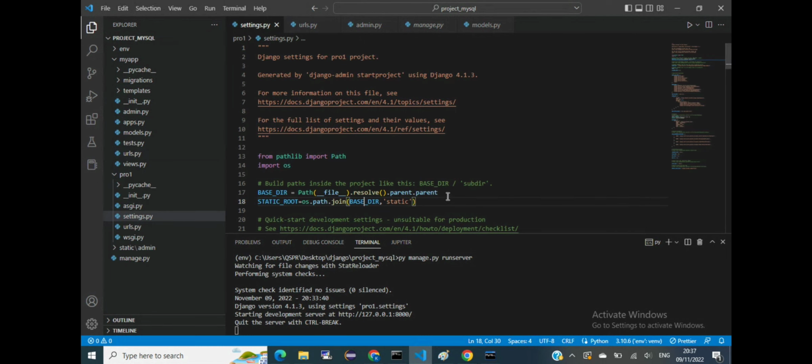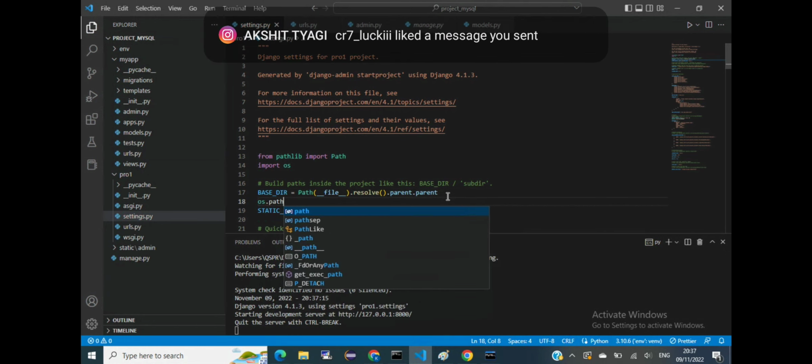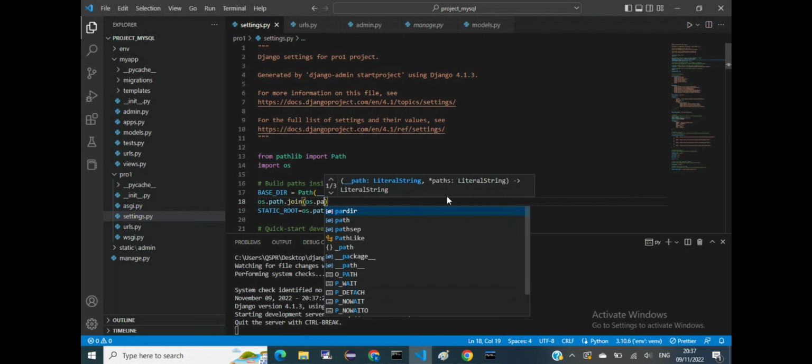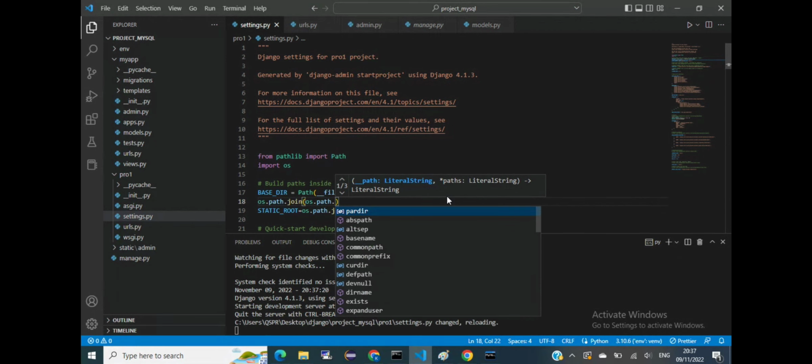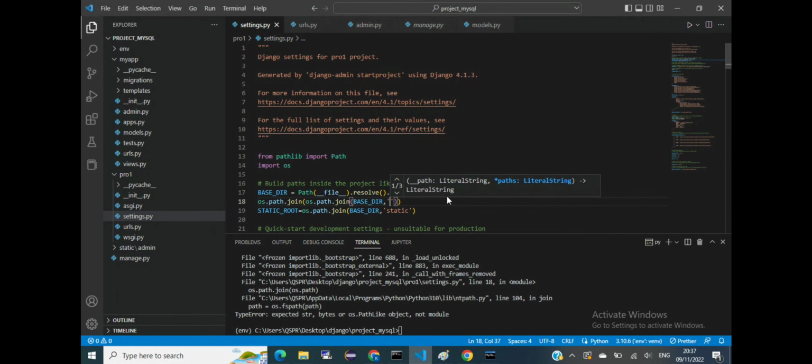So how to do that? Copy this last line, take os.path.join of, again you have to take os.path.join, because it is a specific level, an application level. So you have to get the path of the application, then you have to get the path of that templates folder that is present inside your application. So first you take your BASE_DIR, comma, then first you have to give the application name, my app.